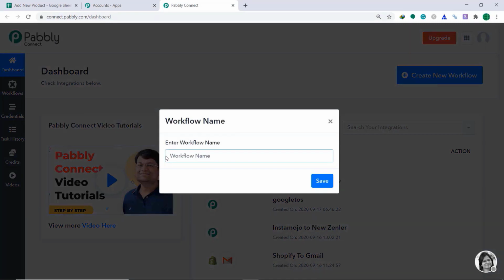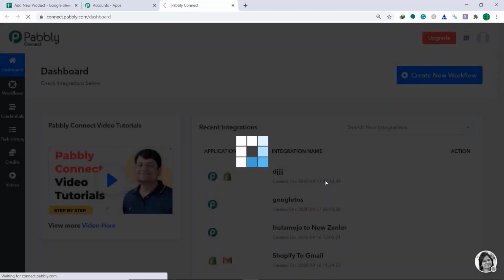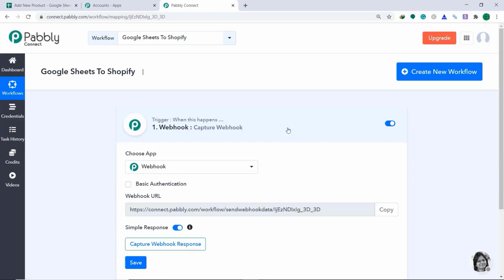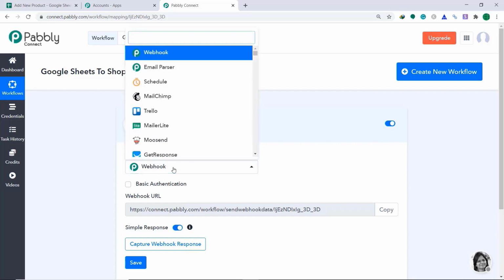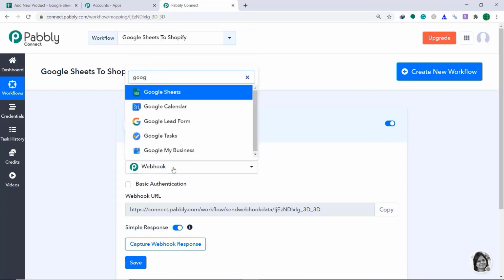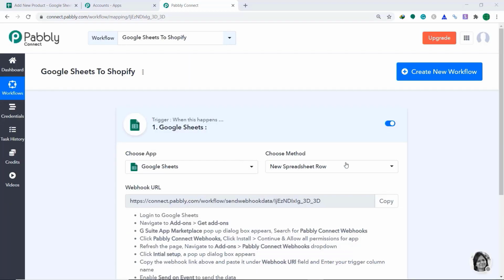Just click it. Now we have to enter the workflow name. I'm going to give it as Google Sheets to Shopify. Then click on Save. Okay, when you click on Save, a window appears in front of you. This is called the trigger window. In the Choose app, we have to change it from Webhook to Google Sheet. In the Choose method, we have to keep it as New Spreadsheet row.